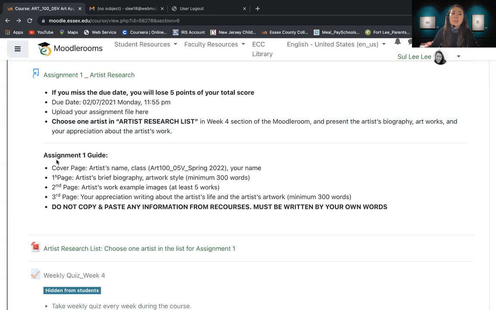So here is the assignment 1 guide. You're gonna make the cover page with artist name and class name. Please write the class name like this: 10005V and spring 2022. Because I have more of the same classes in the semester. So please write the full class number, and then don't forget to write your name.